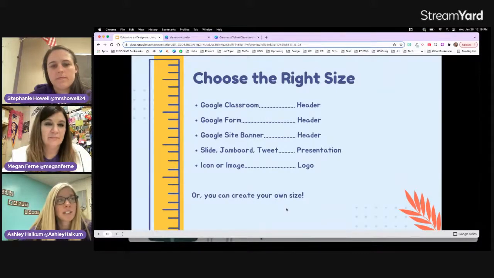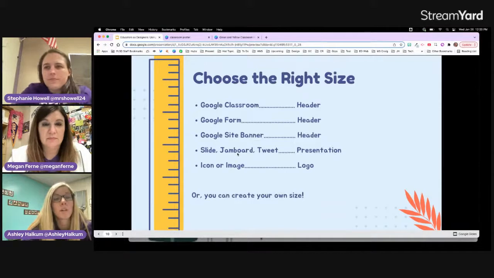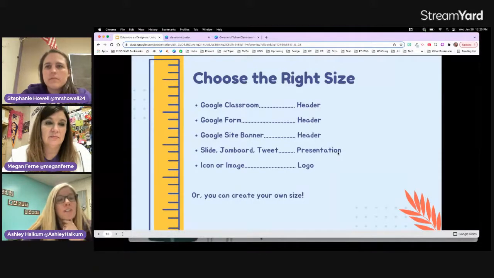But that's nice because then if you make something in Google Classroom, maybe you want to reuse that same header on a form, or maybe you want to reuse it on your Google site. So keep that in mind. Those sizes are pre-sized for you, and they work on different Google apps. If you're creating a slide in Google Slides, or maybe you're making something for Jamboard or a tweet, you can use the presentation size, which is already formatted for you for those items.